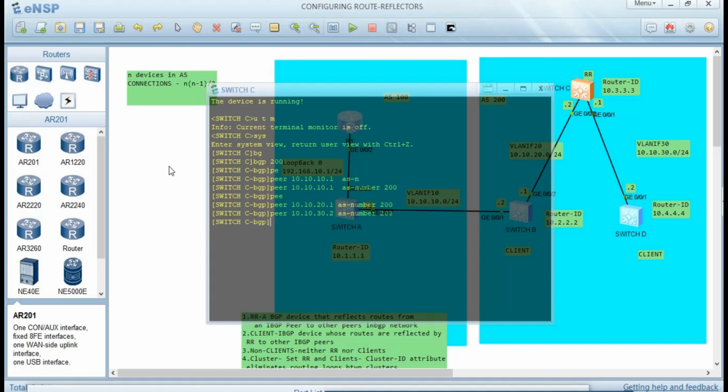So okay, give it a router ID of 10.4.4.4. Remove the router ID. So that the parameters display.